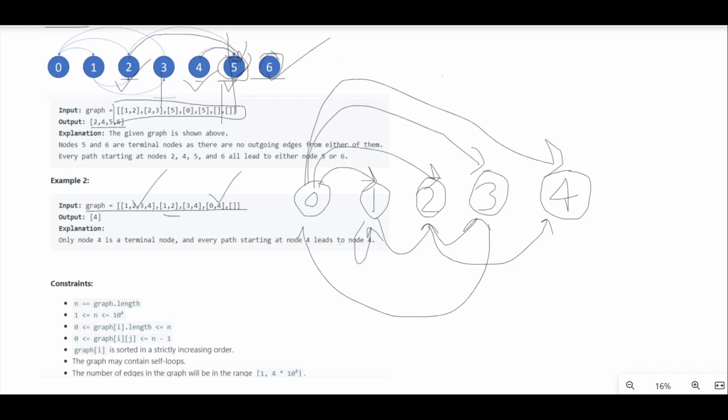From 3 there are two edges, one goes to 0, another one goes to 4. From 4 there is no outgoing edge. So 4 is a terminal node, so definitely 4 will be a safe node. Apart from that, we can see that from 3 there is an outgoing edge to 0, and from 0 there is an outgoing edge again to 3. So it leads to a cycle, and each path is not leading to a safe node. So 3 is not a safe node and 0 is also not a safe node.